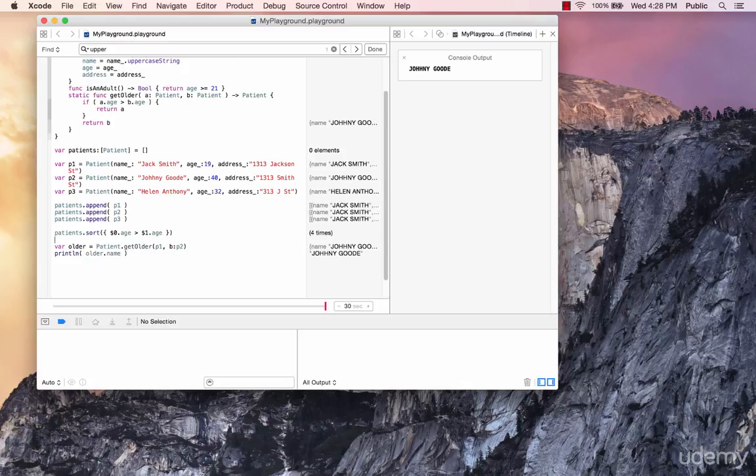Okay. So between p1 and p2, what did we have? We had Jack Smith, who's 19, and Johnny Good, who's 40. Johnny Good should be older, and indeed, he is older. He's the one that's printed. If we were to compare Helen and Johnny, we should get something very similar. Indeed. And just to be safe, Helen and Jack. Helen wins. Okay, so that's the difference between a type method and an instance method.